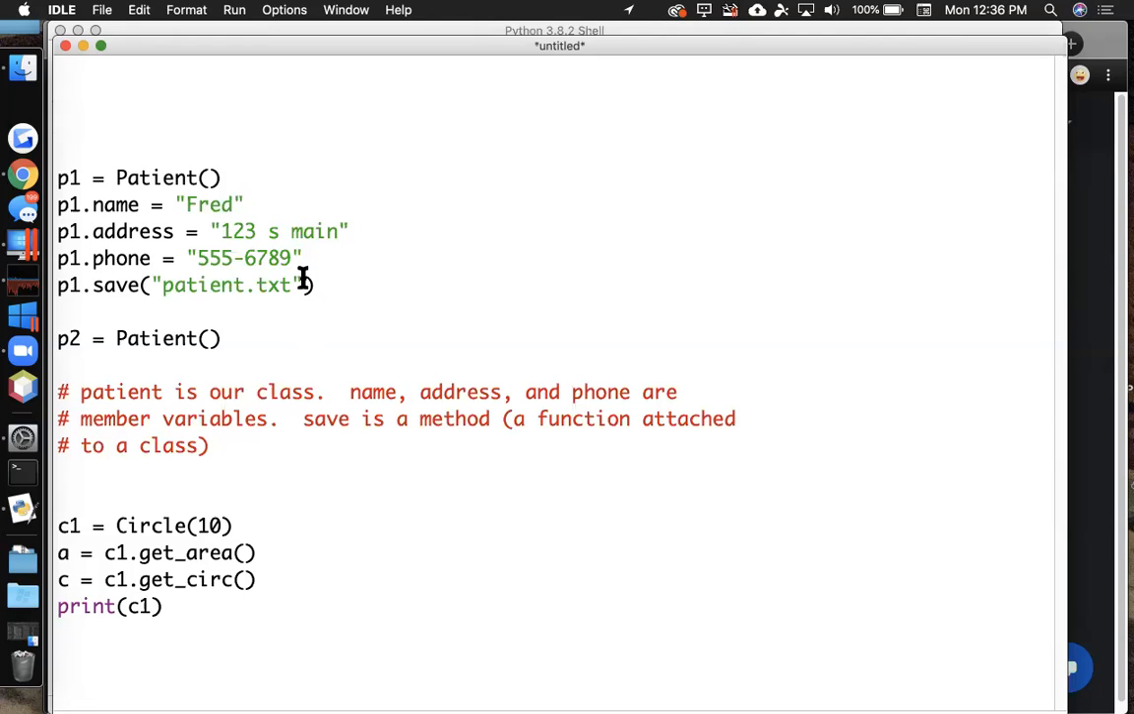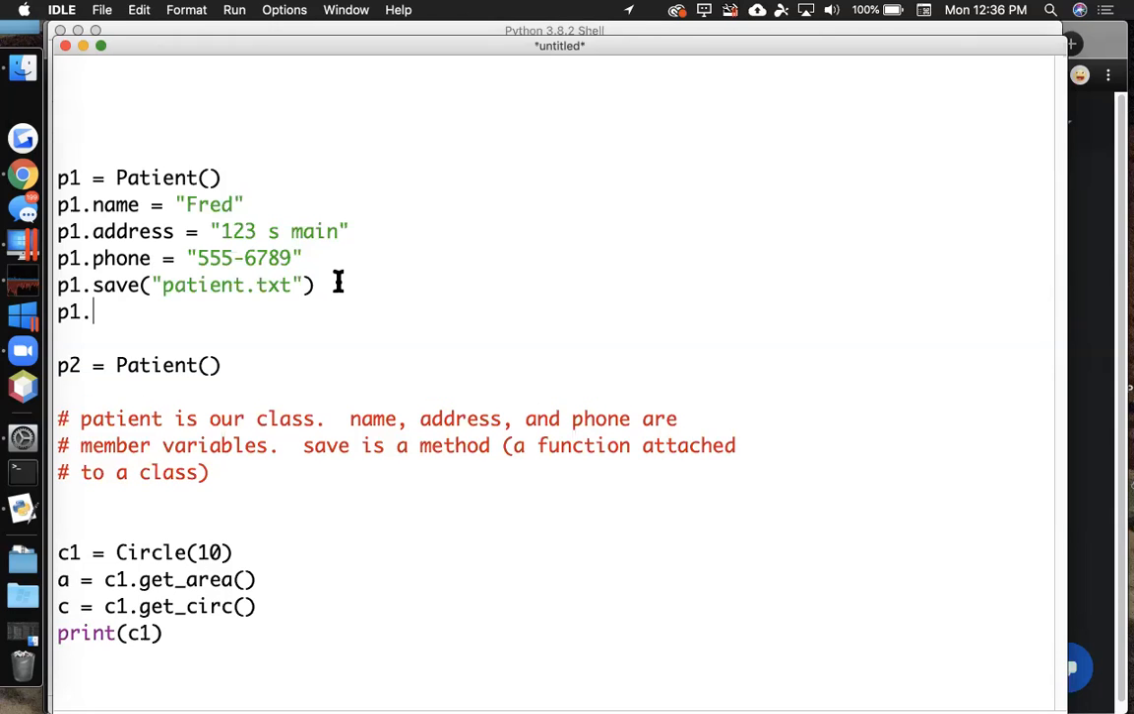We could have printed the patient too. We never did. Let's do that. P1 dot print, P1, print the patient. That's how we want it to work. So that then we could turn around and we could make a different circle with a different radius. And then when we got the area and the circumference, those would be different values.